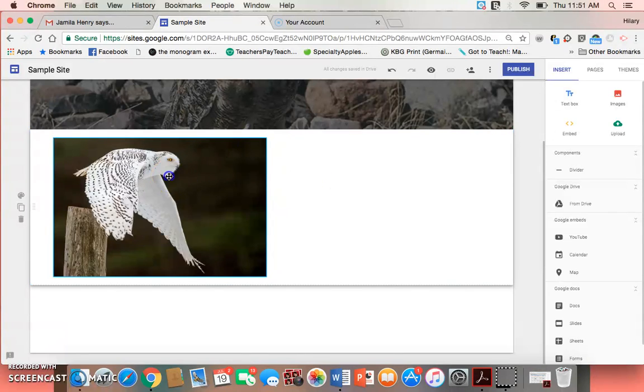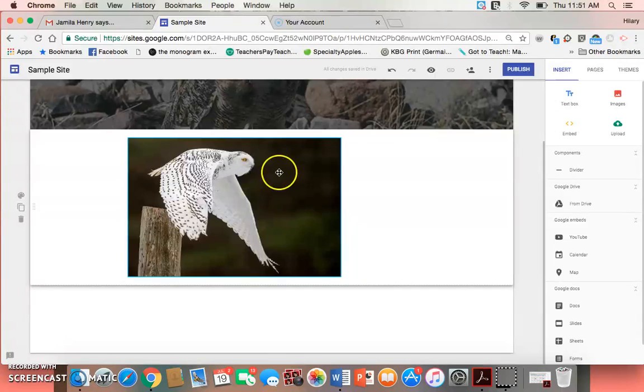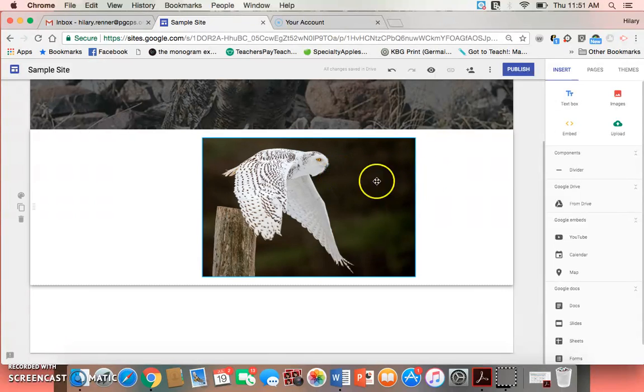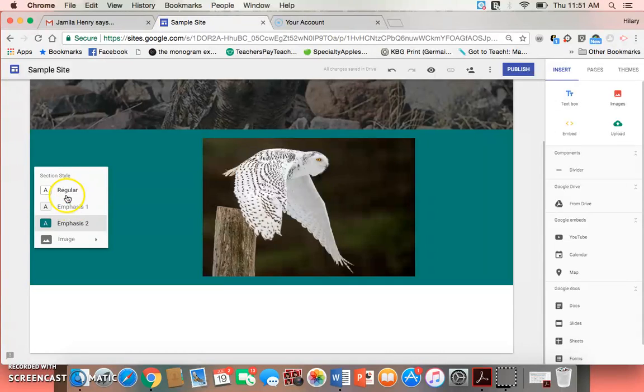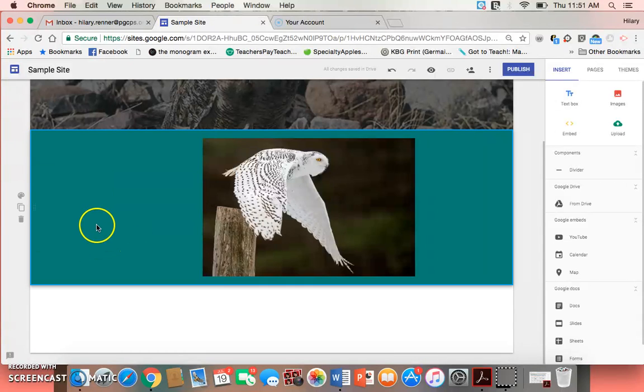Whoops. So you can also move it to where you want it in the section of your site. You can change the background, like if you wanted it to be a color, you don't have to. You can again change it to an image. You can duplicate the section if you want. You don't have to do that either. These little icons over here on the left just give you some more options.